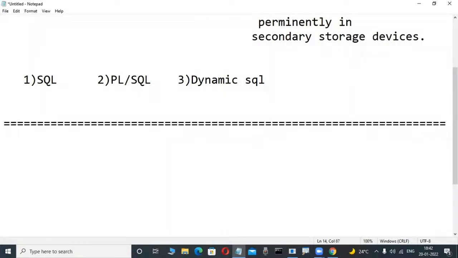Suppose Oracle database, otherwise SQL Server, otherwise MySQL. What is the purpose we are learning this actually? Suppose you are a newcomer, or an experienced person in a company, or recently passed out.